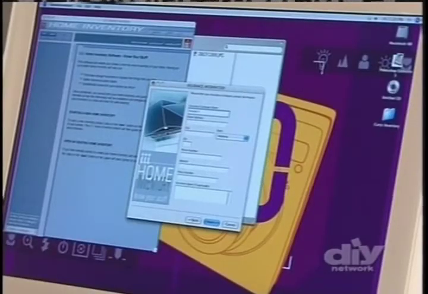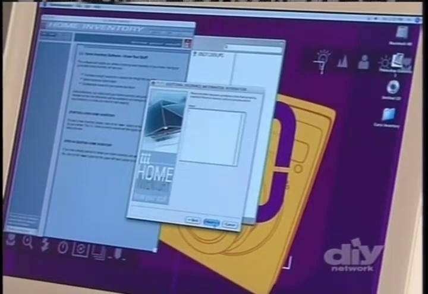Now what we do is you would put in the name of your insurance company here, and then you would put in your policy number, and you'd click on Next again. Here is a spot where you can put in all your important financial information, where if there was a disaster in your home, this would be information that you would need if your home was destroyed. Say a policy number for your life insurance and things like that.